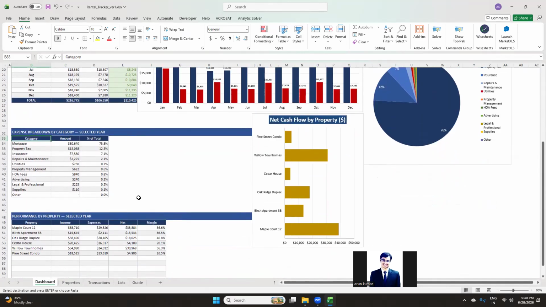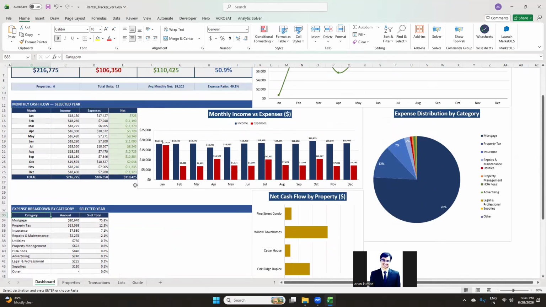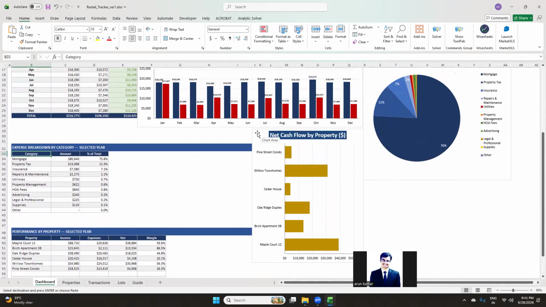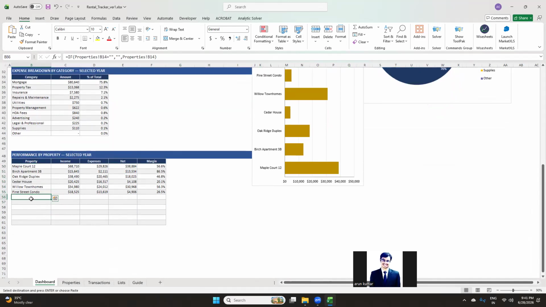Then we have the net cash flow by property as well. So all these charts are providing the different types of metrics we have used in this dashboard. Then again, we have the performance by property selected here. Here we have the property. So currently we have only 6 properties, but in the future we may get lots of properties.